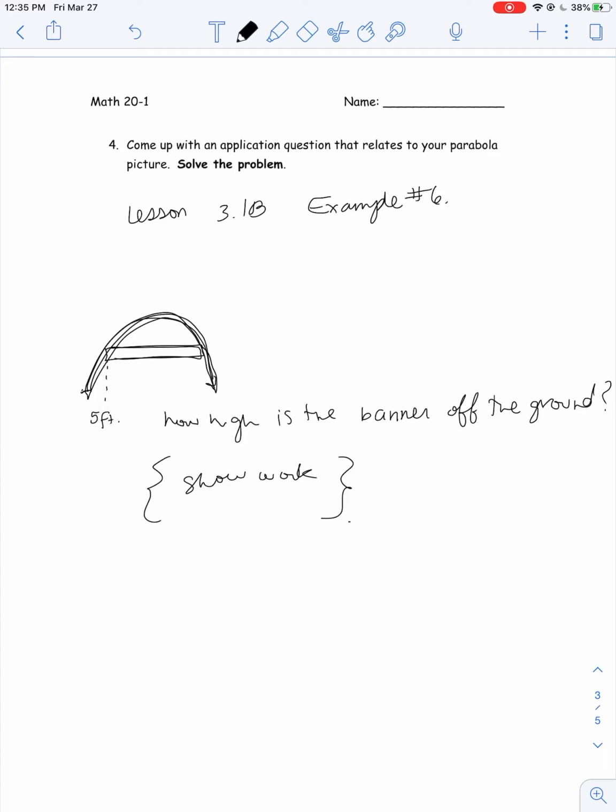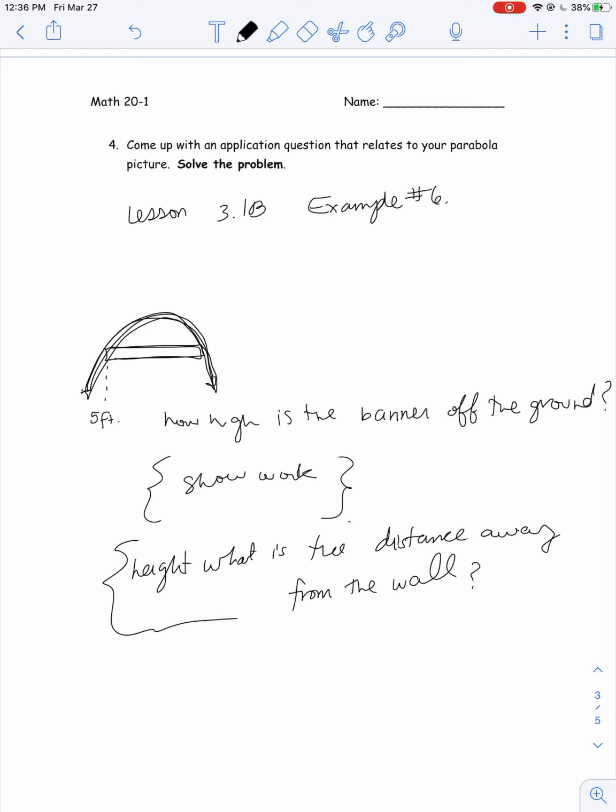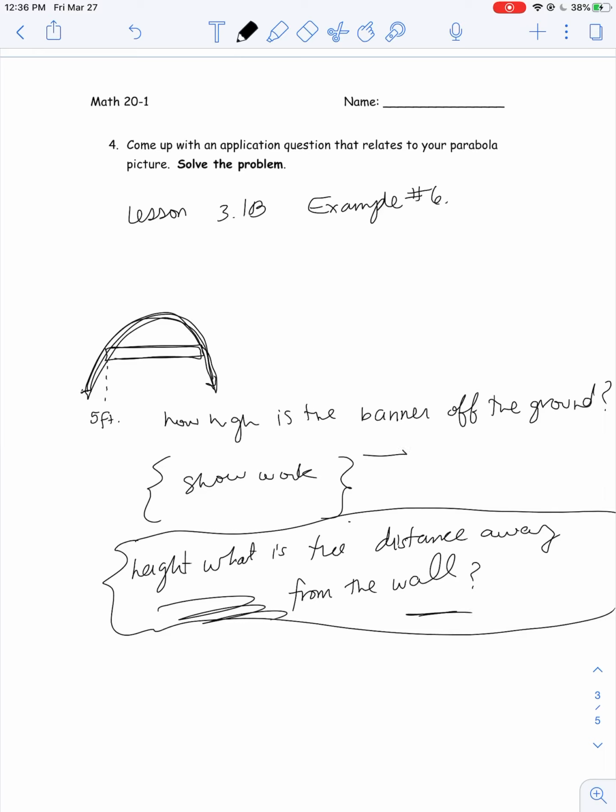Now, another question that you could ask yourself would be, so there's lots of things that you can see, maybe you can figure out if you're given the height, what is the distance away from the wall? That would be a harder question, and that's something a little bit more advanced. You would have to actually do some research in how to get that information. Okay, so I won't tell you how to do that one, but this one's the acceptable standard.